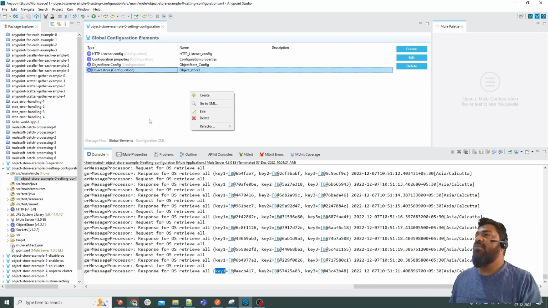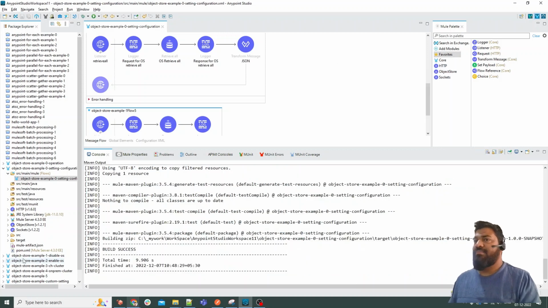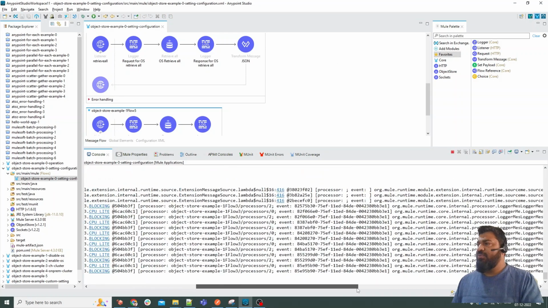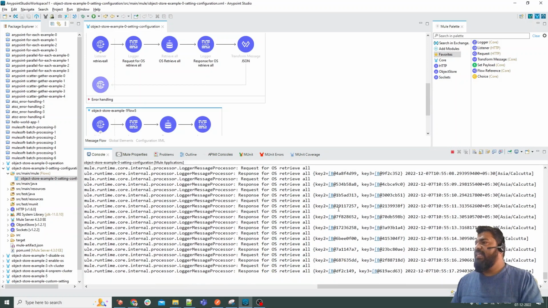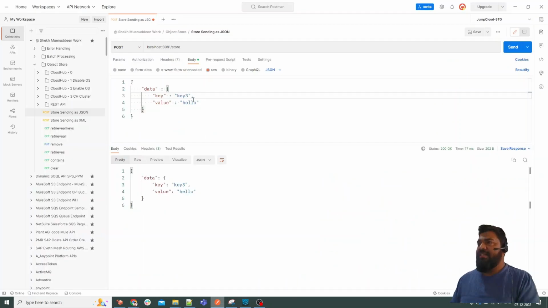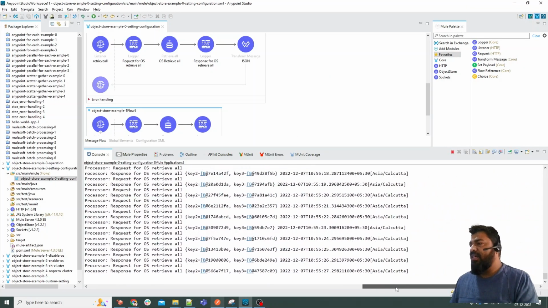So let me deploy this application and show you. Okay, run. My application is deployed, let me show you. Okay, as you can see, our key 1 is deleted. Let me store some more keys in it. First let me show you whether key 2 and key 3 are going to be deleted or not after 30 seconds.